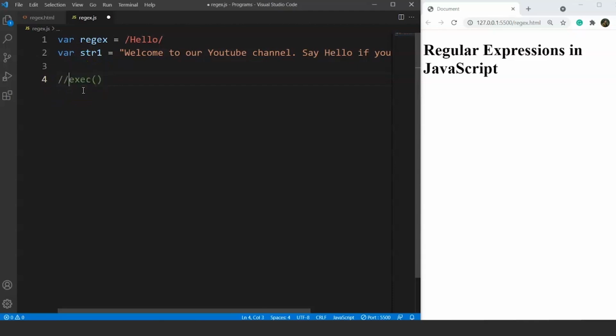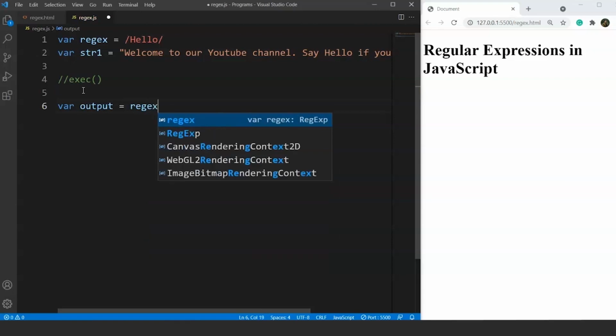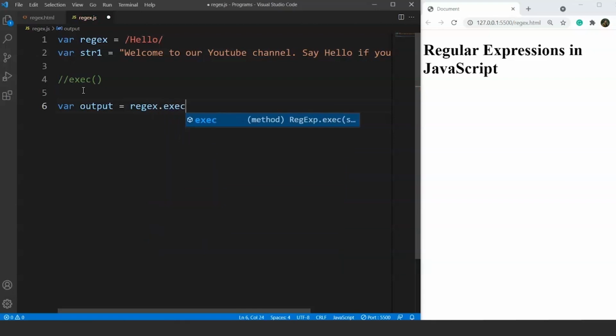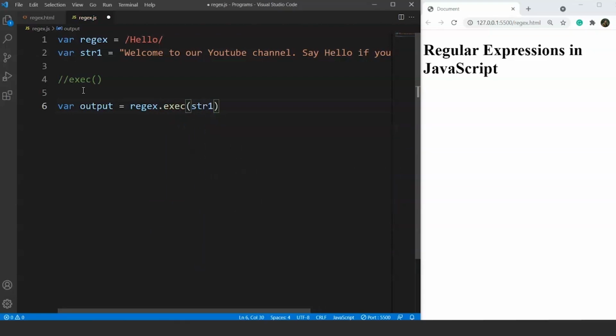So let's comment it out and we'll write here, let's say we are taking another variable, output. We'll write here the variable name dot function name. We'll write here exec, and the string will be passed as a parameter. Fine. So this is the syntax.